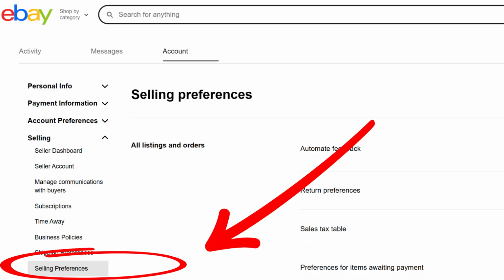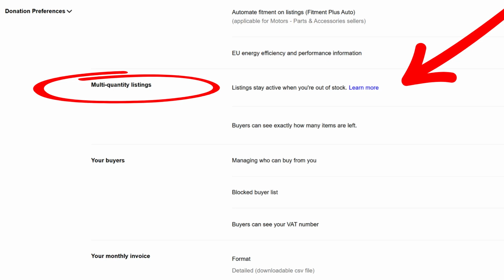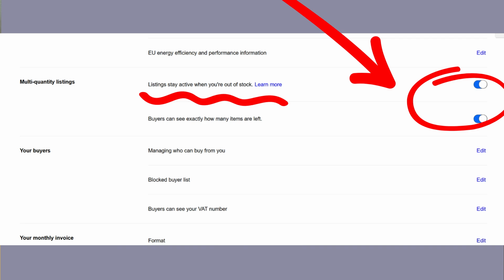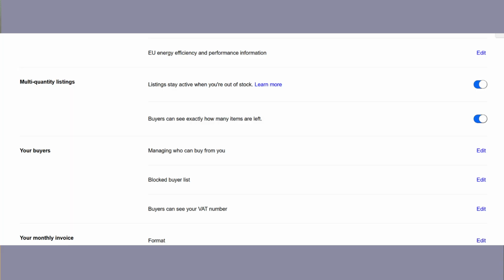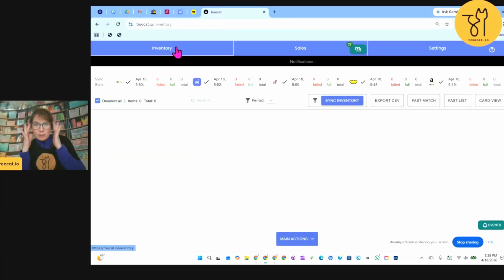Once that is selected, you just have to make sure that on eBay, if you haven't already, there's a setting in your selling preferences. So I just go to my eBay, and then I click on selling preferences right there. And under multi-quantity listings, I toggle to listings stay active when they're out of stock. That means that when an item sells down to 0, this is a really good example of what you'll see when something sells.